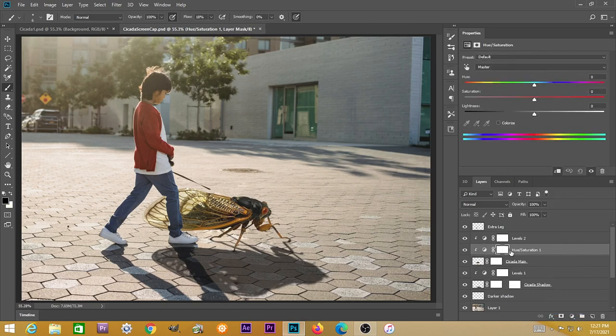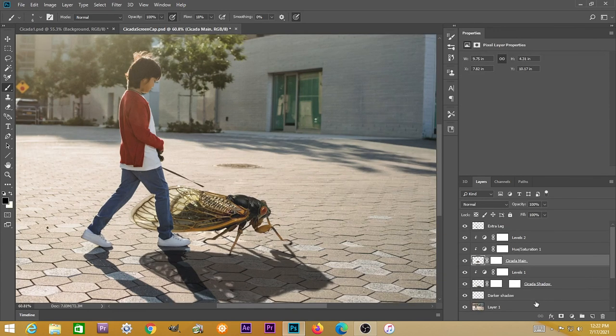So creating another adjustment layer, clipping it to only affect the main cicada layer, not the shadow. And you can reduce or increase the saturation. So I'm going to decrease the saturation a little bit. Everything's a little bit faded. So just to match his level of saturation with that kid. Very subtle difference.